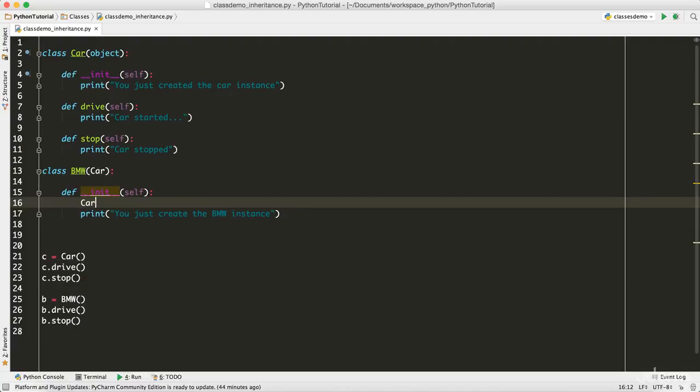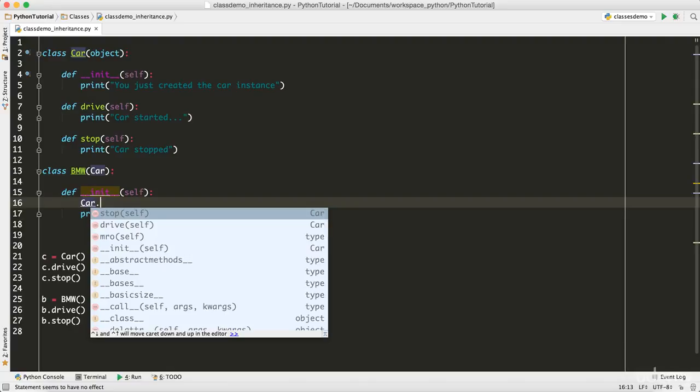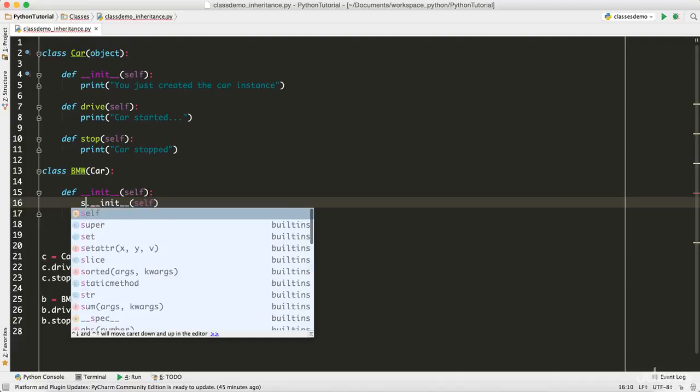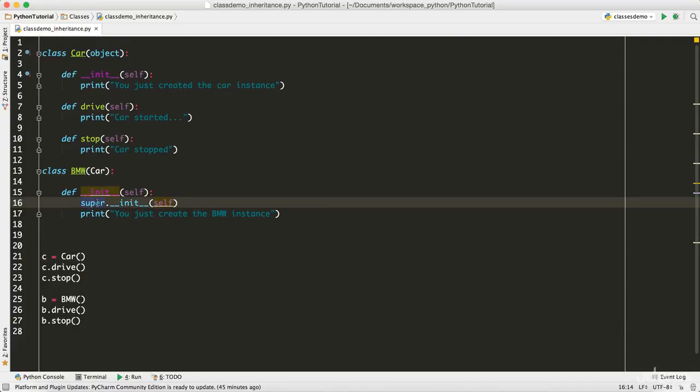So what we can do is say car dot init. We can just call it and put self in it, and it's satisfied. Basically we are just calling the init method of the car class, and that satisfies it. Or we can just say super also here. In that case, we can just say the car class, and it should be okay, and it satisfies all the differences.